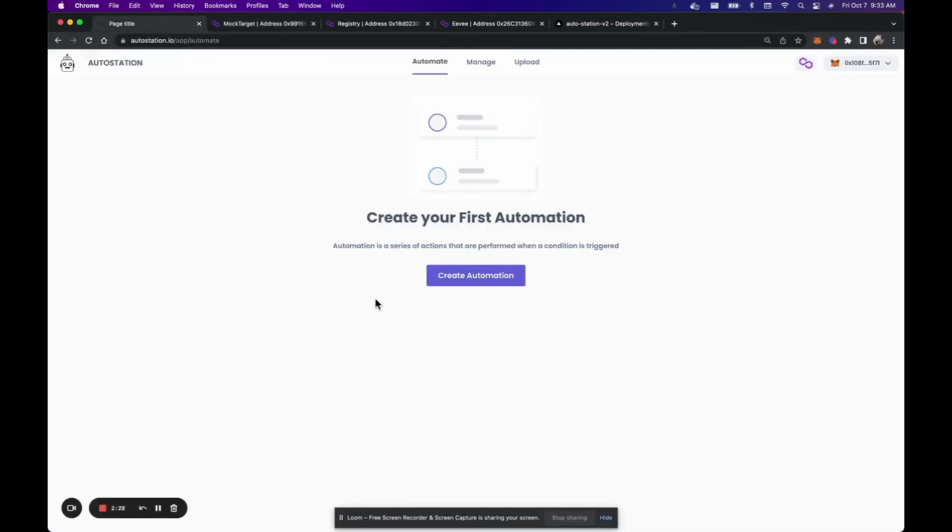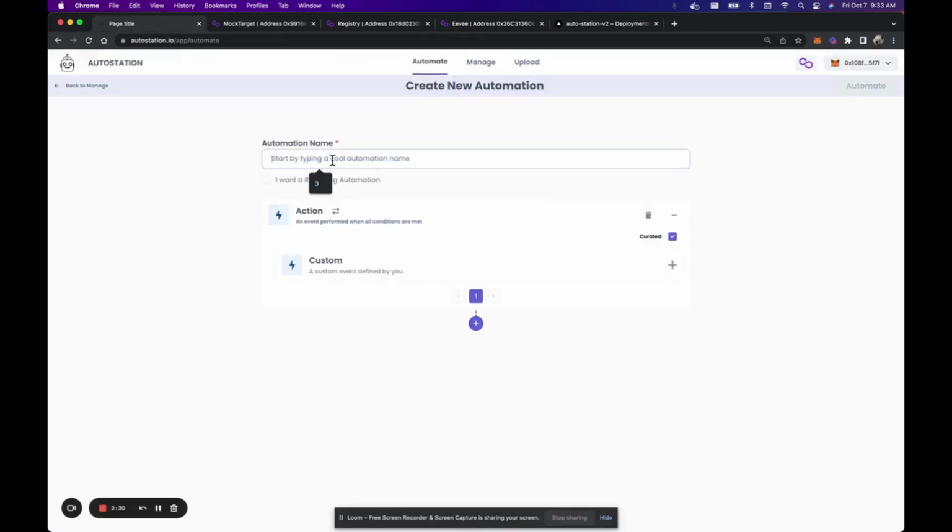And so we will go to the front end again and create the automation. So it first asks us to add a name. So we'll do my first automation.